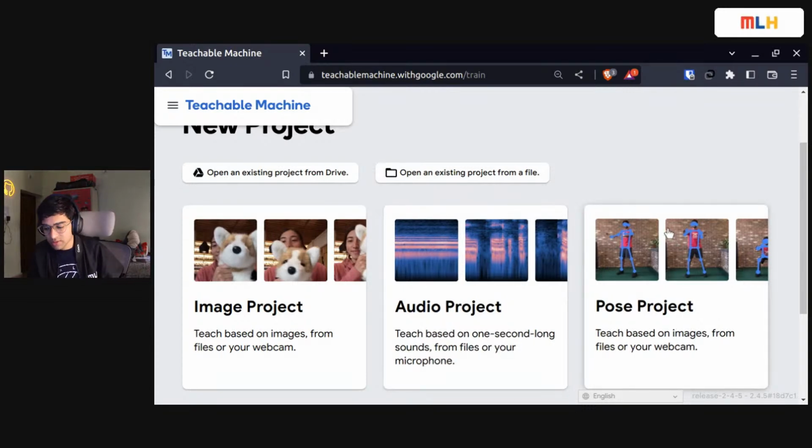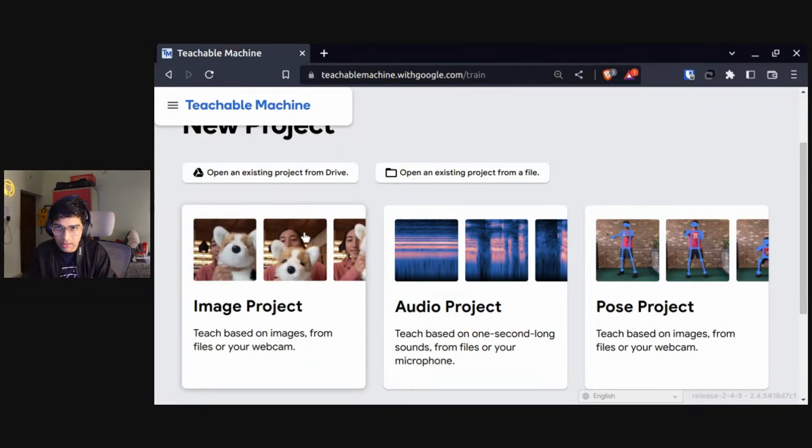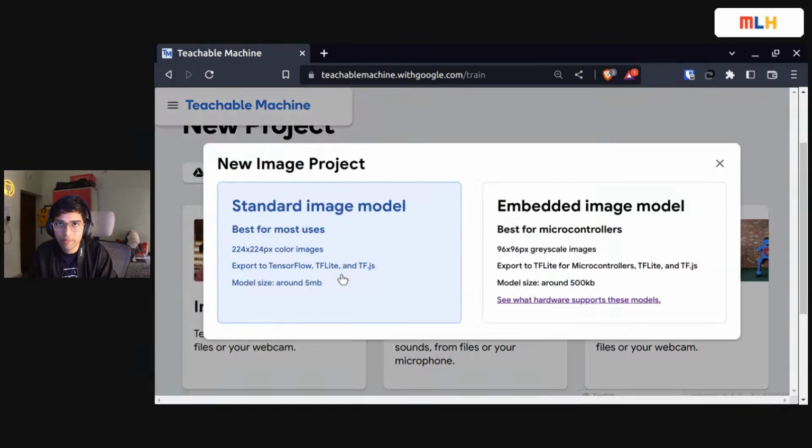The third one is pose, a very popular one, which reacts to changes in my posture: standing, running, or just making a very specific pose. These are the categories I'll choose from. I'm going to start with an image project. It's very easy and straightforward.